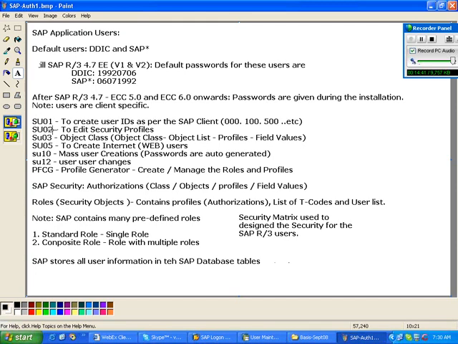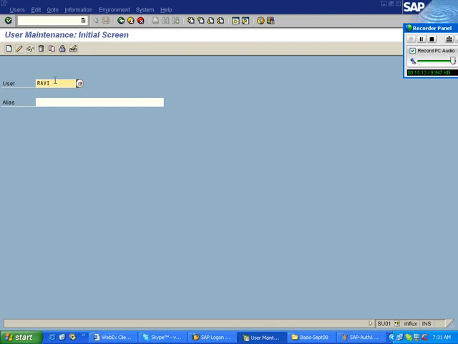The SU transaction codes are completely user-related transaction codes. User account creation, user account modification, user deletion, user profile. All user administration transaction codes start with SU, if you exclude the profile generator too. You can see SU01 to create the user IDs for all clients. In all clients, you can use SU01 to create the user account.